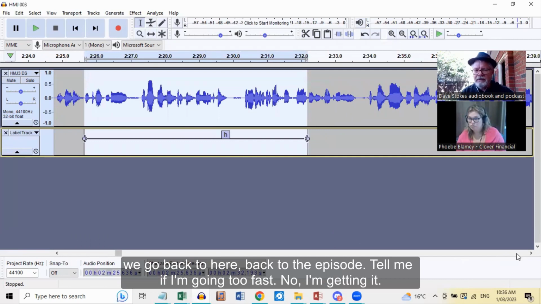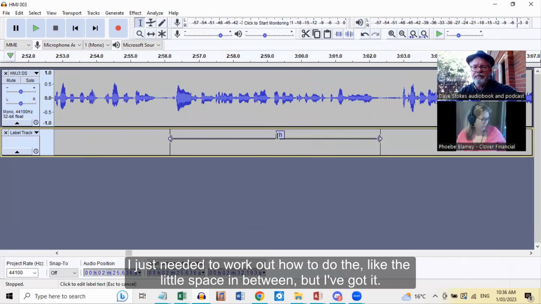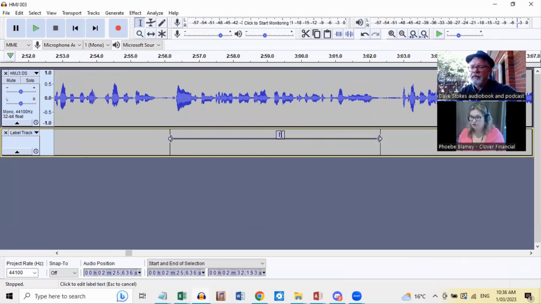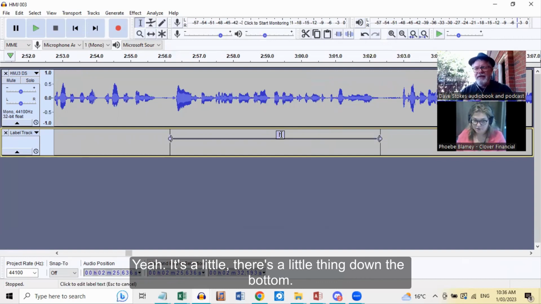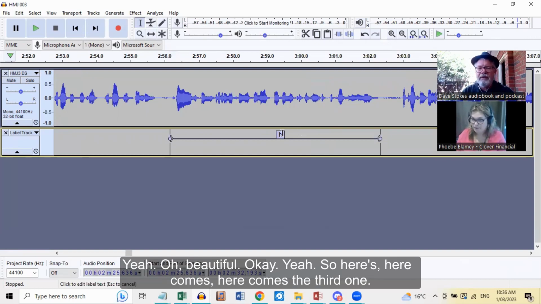Tell me if I'm going too fast. No, I'm getting it. I just needed to work out how to do the little space in between, but I've got it. I'm on it. Okay. The cursor filled the whole screen, but I've got it now. Yeah, there's a little thing down the bottom. Oh, beautiful.